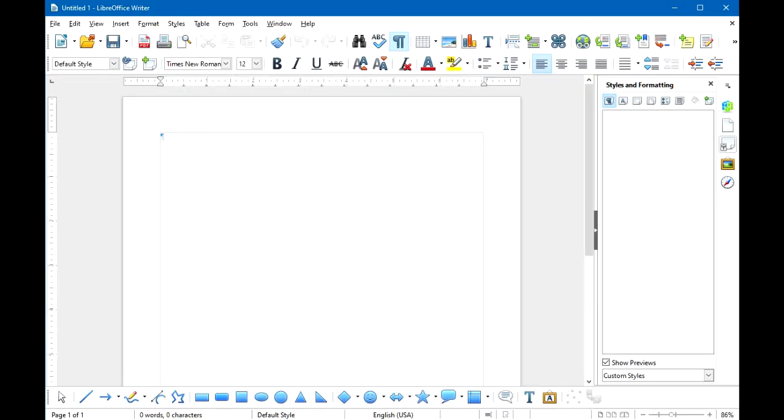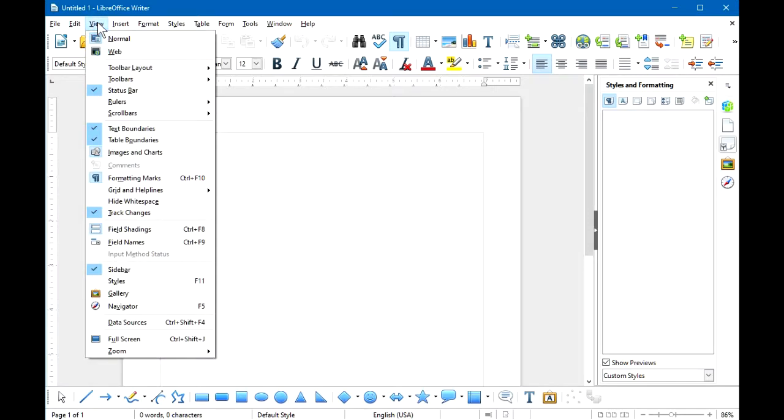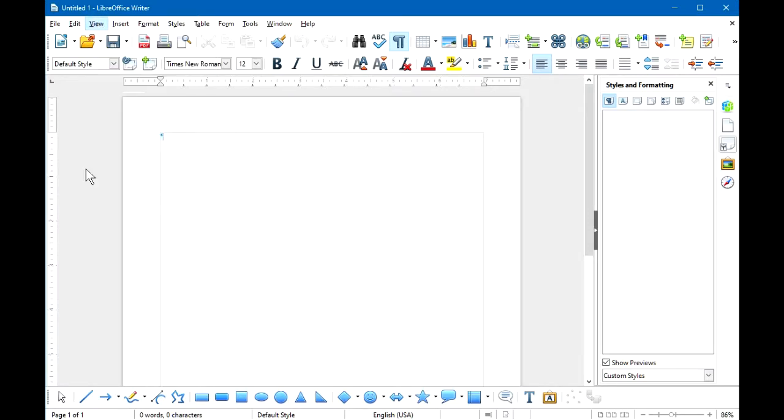Start a new LibreOffice Writer document and make sure that the sidebar is toggled on. If your sidebar is not on, you can select from the menu bar View, Sidebar. Whenever you start a new LibreOffice Writer document, it will automatically be given the file name Untitled. Well, we want to change that.